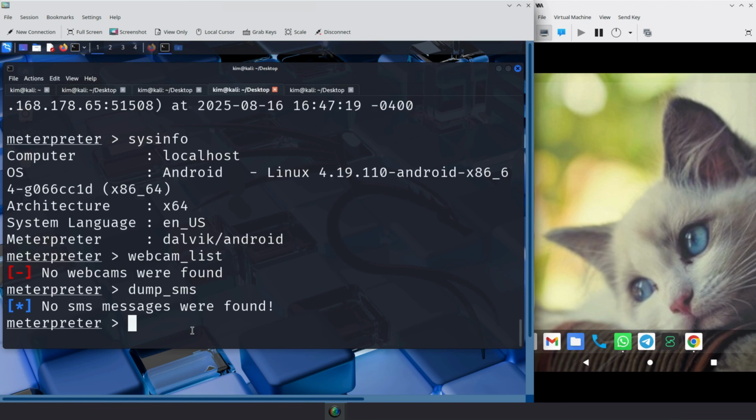Why? Because this is a virtual machine, a desktop-based Android system running inside a controlled penetration testing lab environment. It doesn't have real hardware, no webcam, no SIM card, no real SMS history. But on a real phone, these commands would return everything. Camera access, photo access, text messages, contacts, even live GPS location. The potential impact in a real-world attack is far more serious. That's why it's so important to understand how these attacks work.